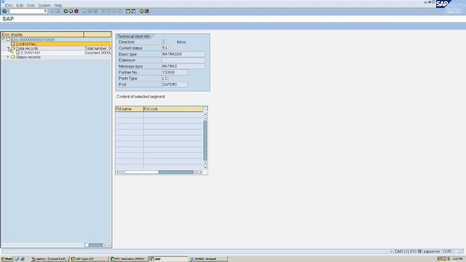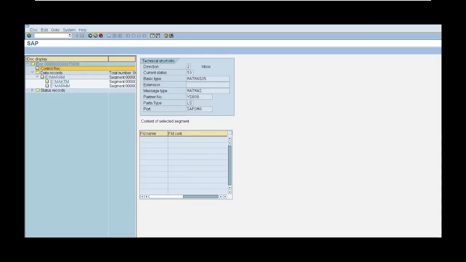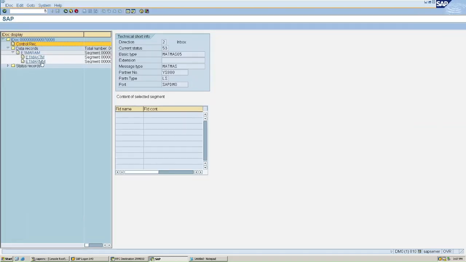This is the data record. This is the segment. A segment is nothing but a structure. We have the child segment. This is the main segment, and this is the child segment. A segment is similar to a structure, where it can have multiple fields.